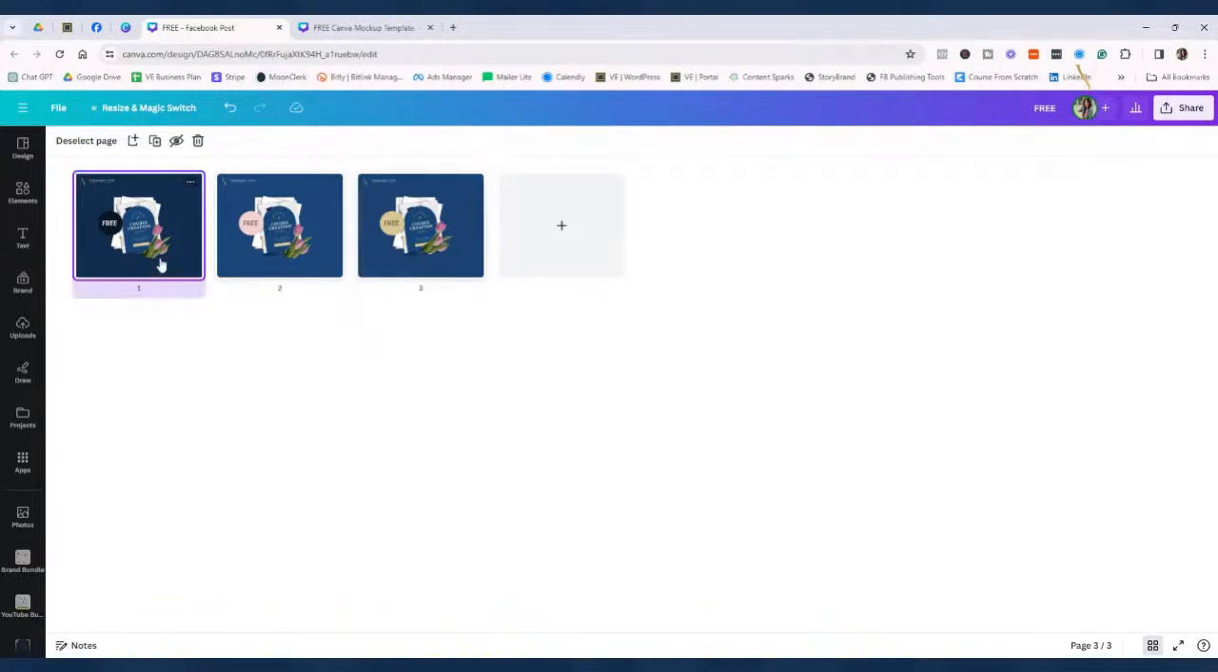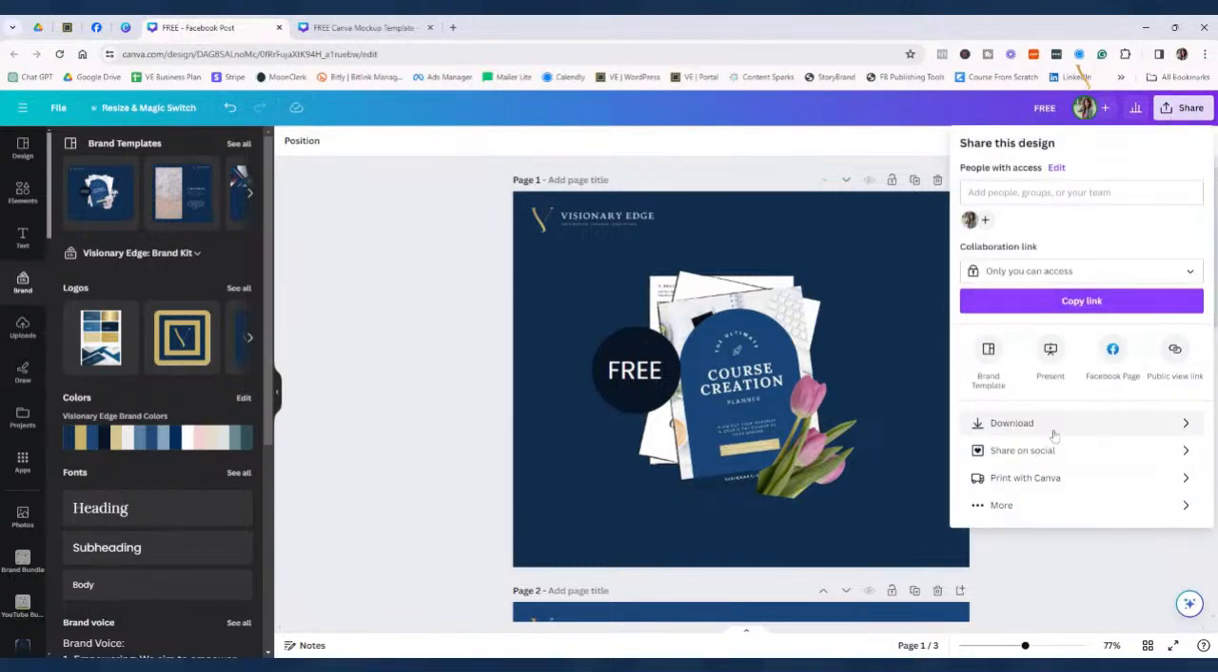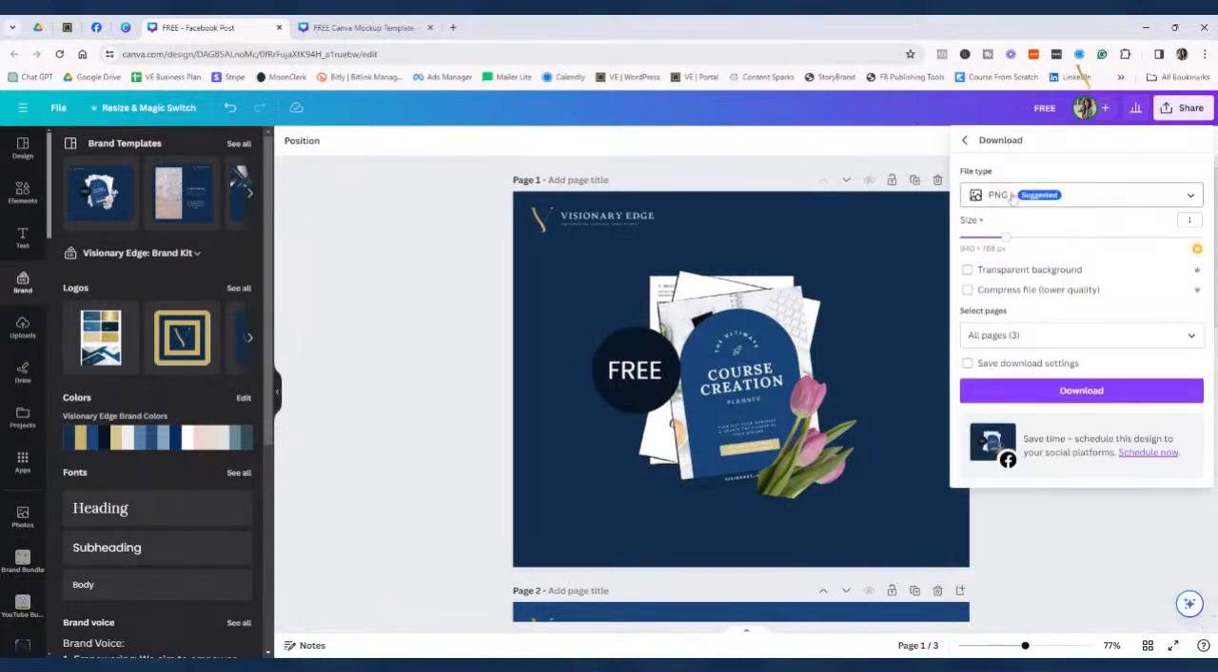If you are all done and you're ready to go ahead and share your design, you can click the share button and then just click download. It's going to go ahead and download this particular one. It recommends that we do it as a PNG. When the PNG is suggested, you could also do the transparent background.